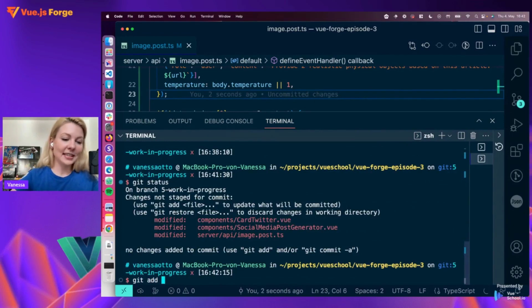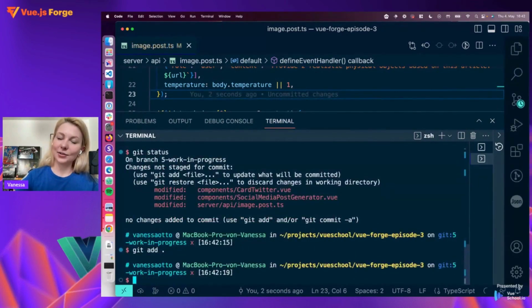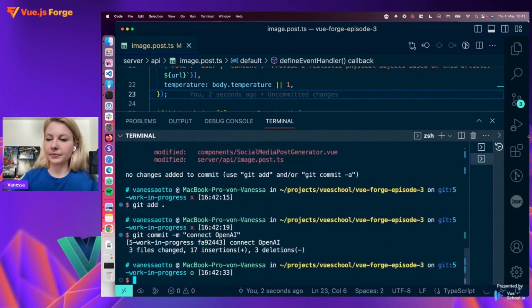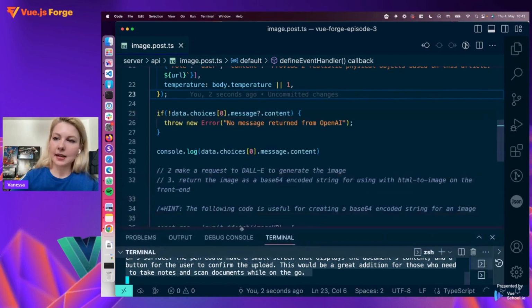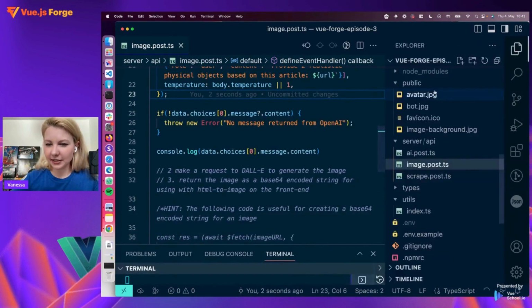I will use git add dot, and don't do this in reality, only do this for prototyping. And commit: connect OpenAI. So this is saved. I will copy this prompt here that I had and go into my file system.